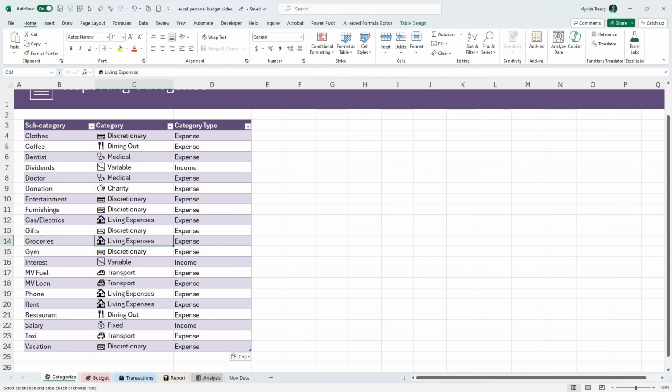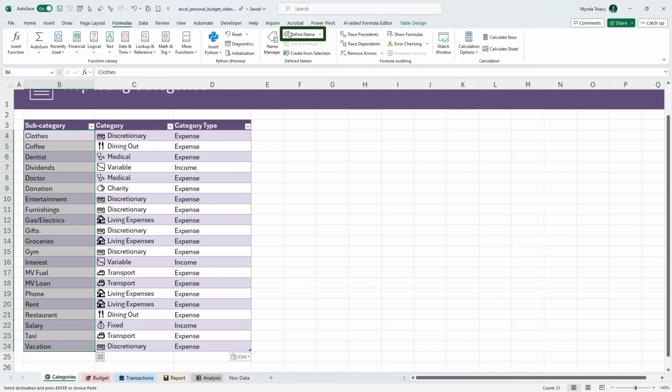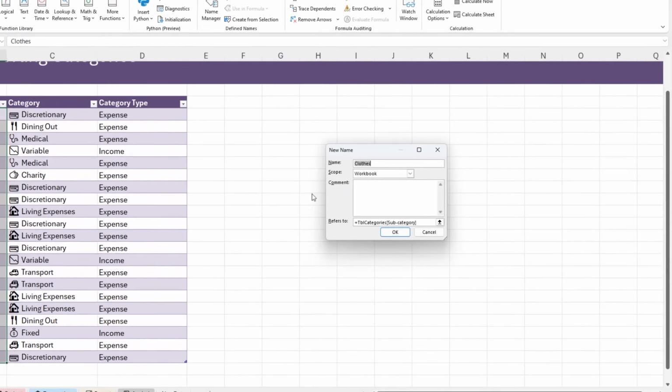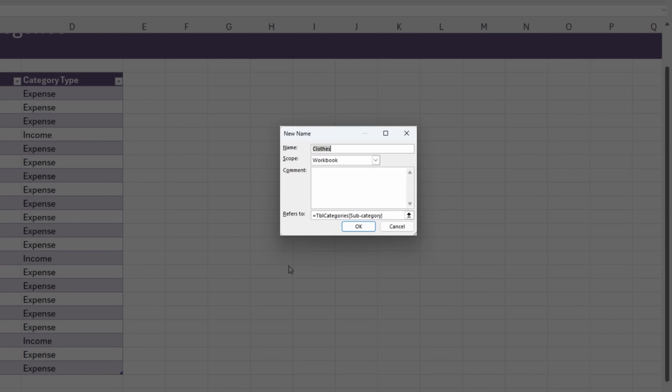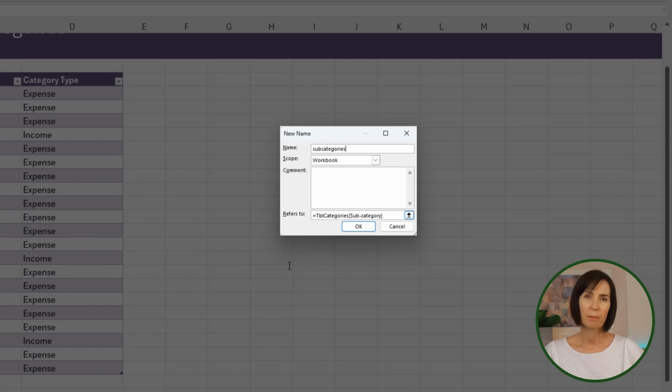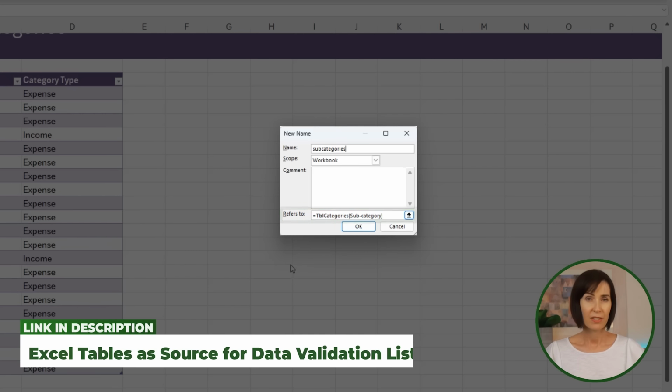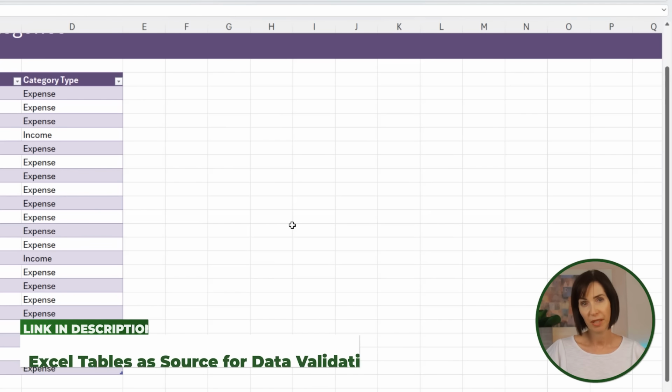Now we'll be using the subcategories in other tables via data validation drop-down lists. To make them easy to reference, I'm going to define them as a name. So I'll select them, and then via the Formulas tab, I want Define Name. And here I'm going to call them subcategories. Notice it picks up the name of the table and column. If you have an earlier version of Excel, you might get an error when you click OK. If so, there's a link in the video description to a workaround.